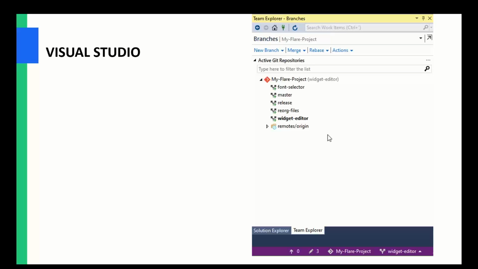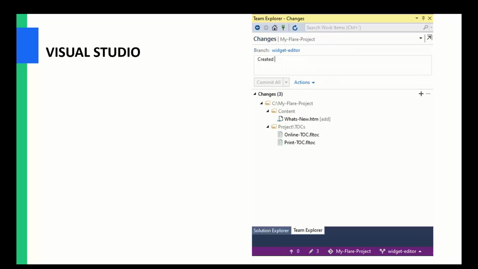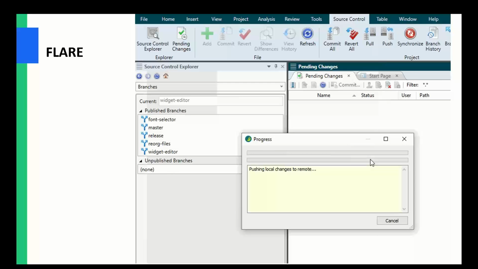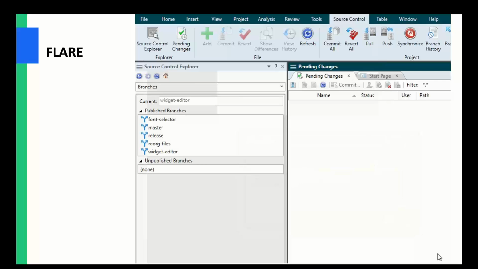And then, actually, I messed up. And let me go back, because these are animated GIFs going through here. So pushing the changes up to the remote. And as soon as that happens, as soon as it finishes, then this pending changes window pane will clear out. And so you know that, okay, you've finished, and you push it up.